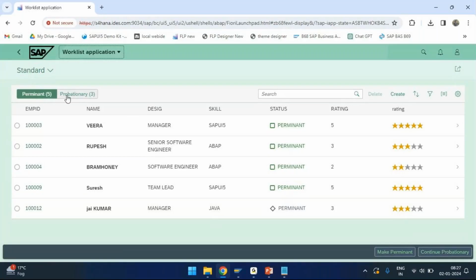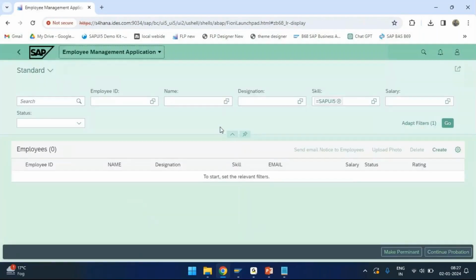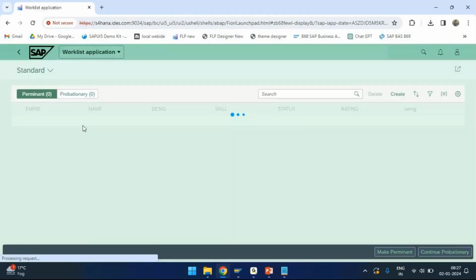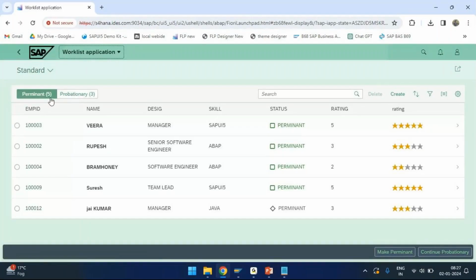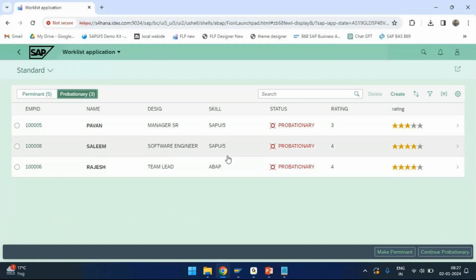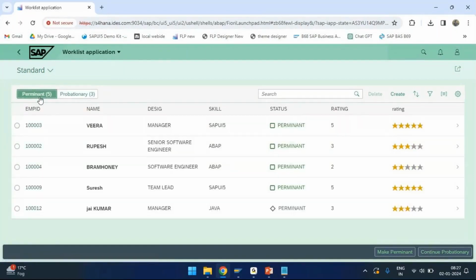Okay, they don't have the filters like your list report application, like this. They don't have the filters like this, but they have something called quick filters. For example, I want the probationary employees, click on this and you will see probationary employees. You want permanent employees, click on this and you will see the permanent employees. So they are called quick filters, and you can take the decision based on whatever the requirement the client is having.